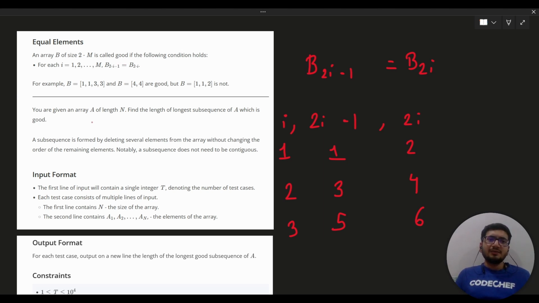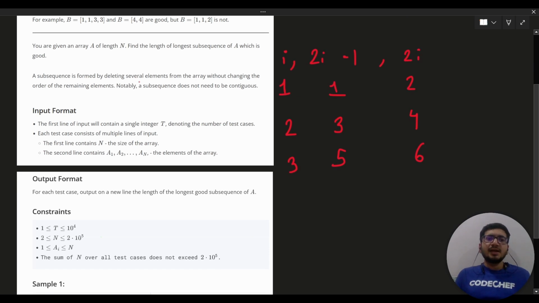Now, we are given an array A of length n and we need to find out the longest subsequence of A which is good. A subsequence is formed by deleting several elements from the array without changing the order. This is the important part that we need to take care of.